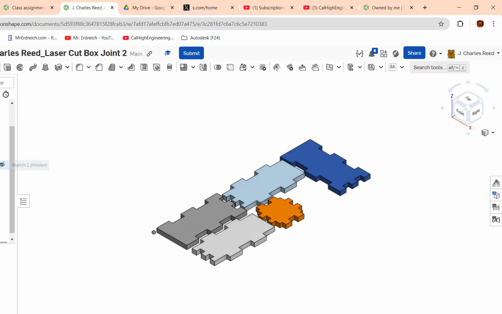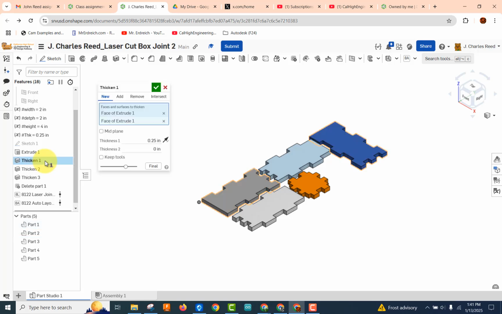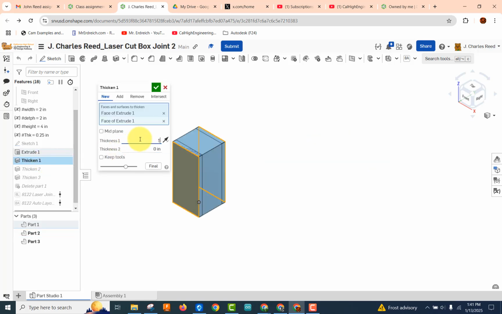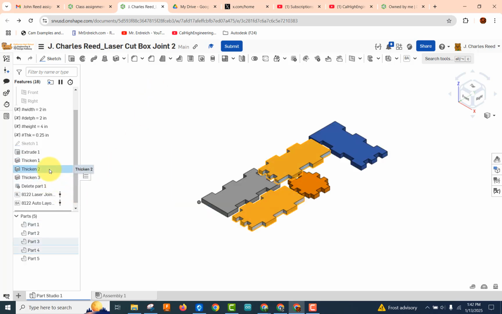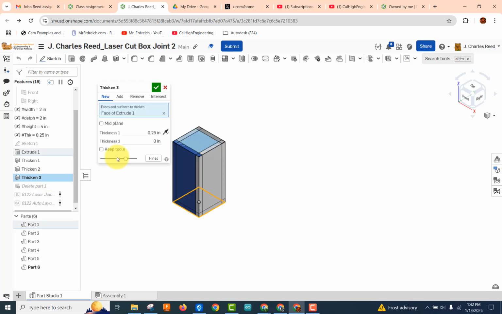So now what I can do is just send this to a printer, a drawing file. Let me check one thing here. Yeah, I think I made a mistake. I need to go back to Thicken 1, double click, and change this to THK. That's the whole point of using the variables: wherever I have something that I want to potentially change, I need to put it into my design. So each of these thicken statements, instead of saying 0.25, I'm going to put the THK variable. There we go.